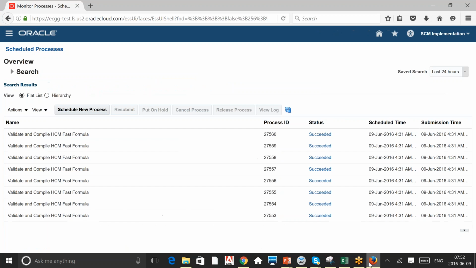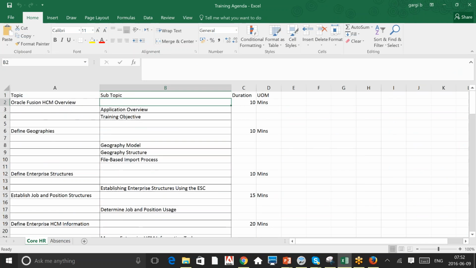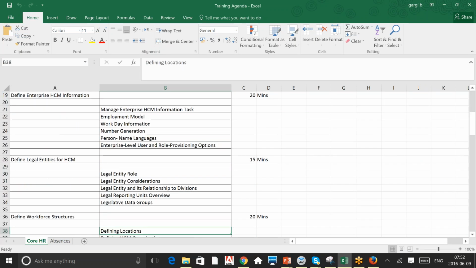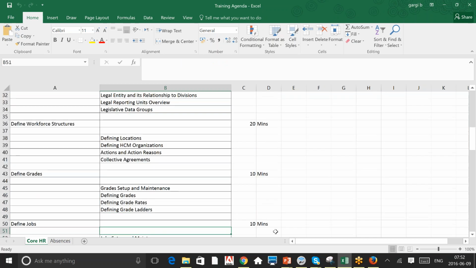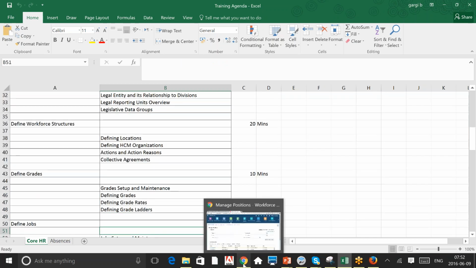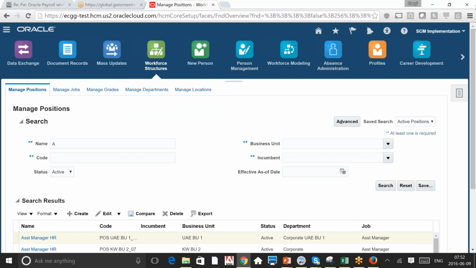Okay. Any further questions on the work structures or DFF? Let me see if I've missed anything. Okay, so there is one more thing we discussed about the actions and the reasons. I'll just show you how to create actions and reasons here.